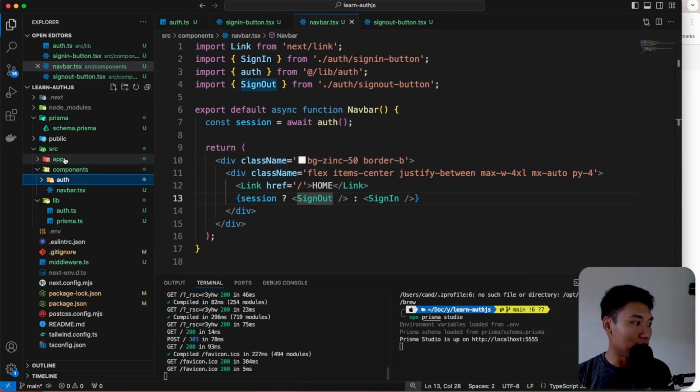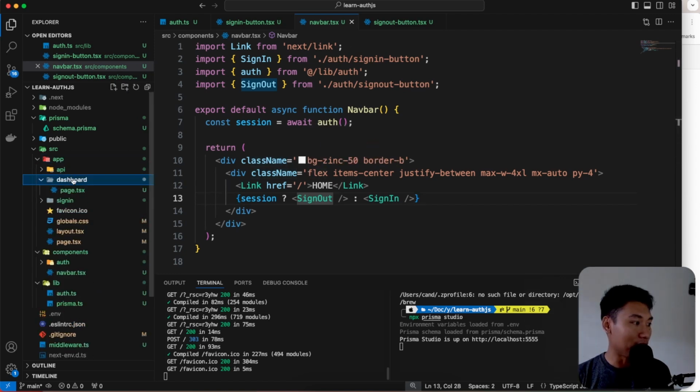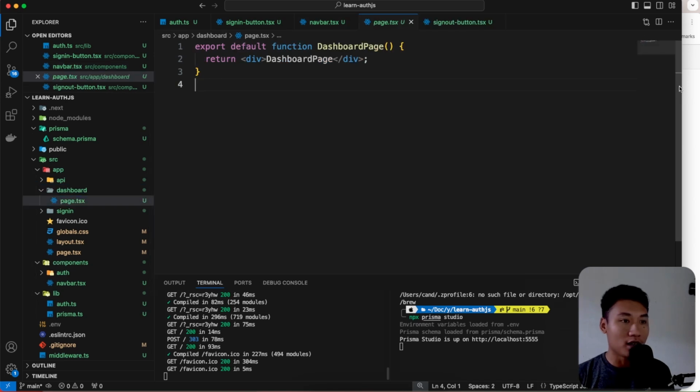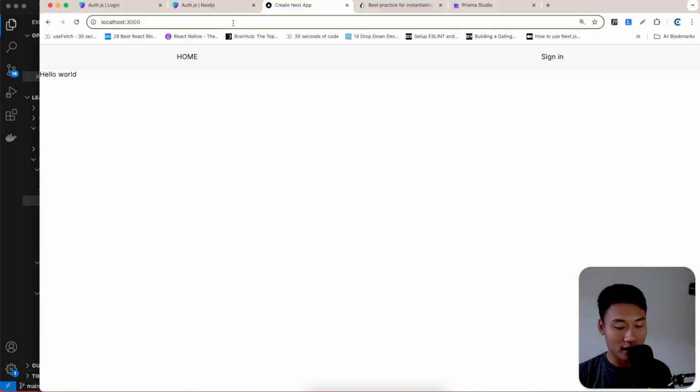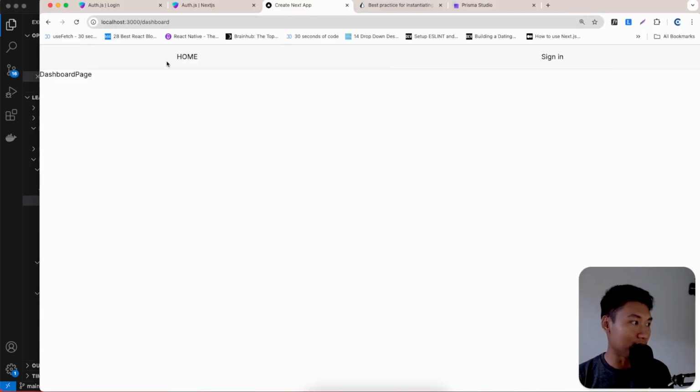All right, in the app here, we already have a dashboard page, right? Now if I access the dashboard, we can access that. All right, dashboard page. I don't want that. I want it so that if the user is not logged in, the user cannot access this dashboard page.